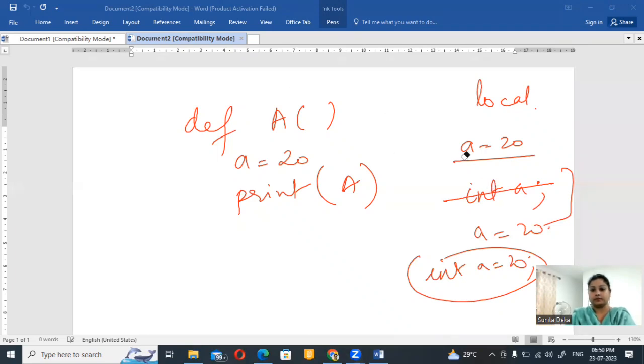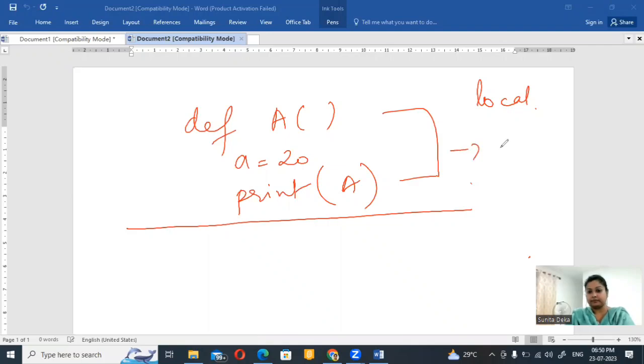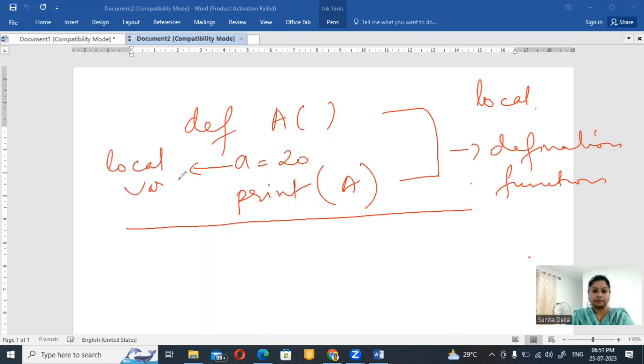Okay, let me erase this. What is it? This is just the definition of a function I have written. And in this function, this a is nothing but a local variable whose scope is within this function.